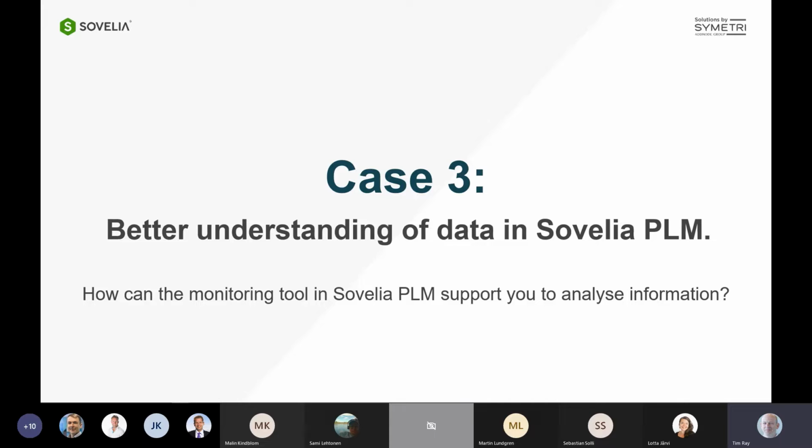Case number 3 is that we want to better understand the data in Sovelia PLM, and we want to look at how we could monitor using monitoring tools in Sovelia PLM to understand information that's going on with the system.